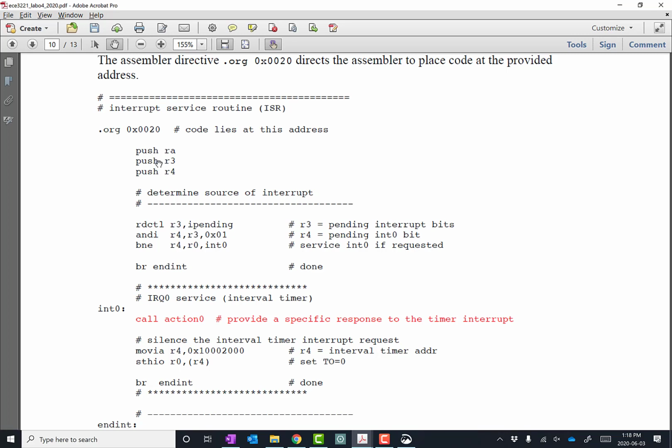We pushed the return address register and registers R3 and R4. This return address we push to make sure, if we want to call a subroutine from within the interrupt service routine, that we don't corrupt any value that is already in that return address register, because this interrupt service routine could occur while in the middle of another subroutine. And you see here's a subroutine call action 0 here within this interrupt service routine.